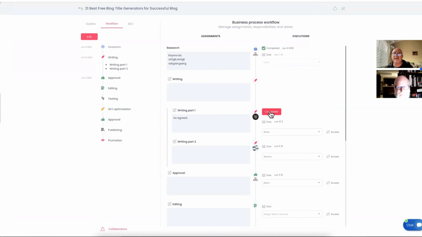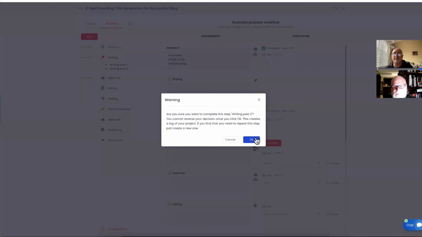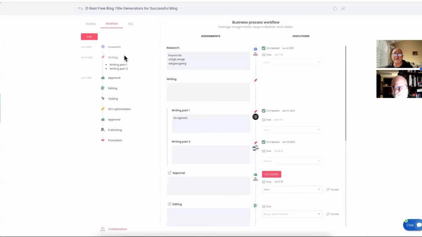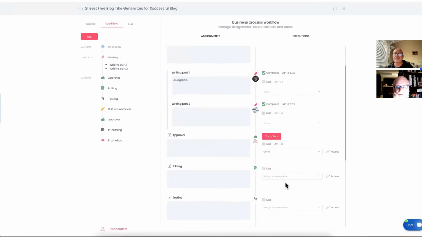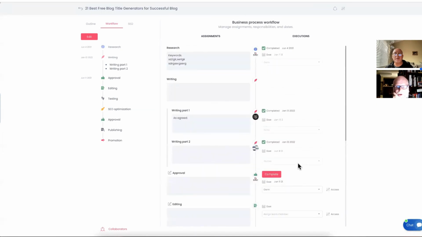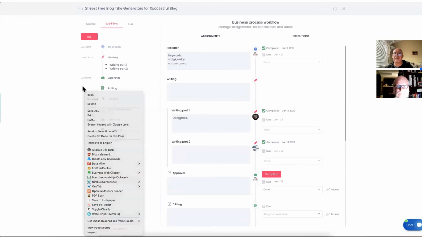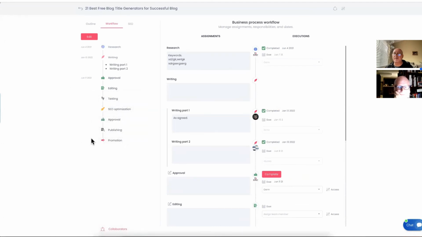If I click here, complete, and I do that because of sub steps, they need to be completed here. Now you can see the writing step is done. If you don't cross off here, you cross off on the other one. Now, what if I don't put the dates here? I don't think that makes any difference. It will not make any difference, but even without dates, it will be blank.